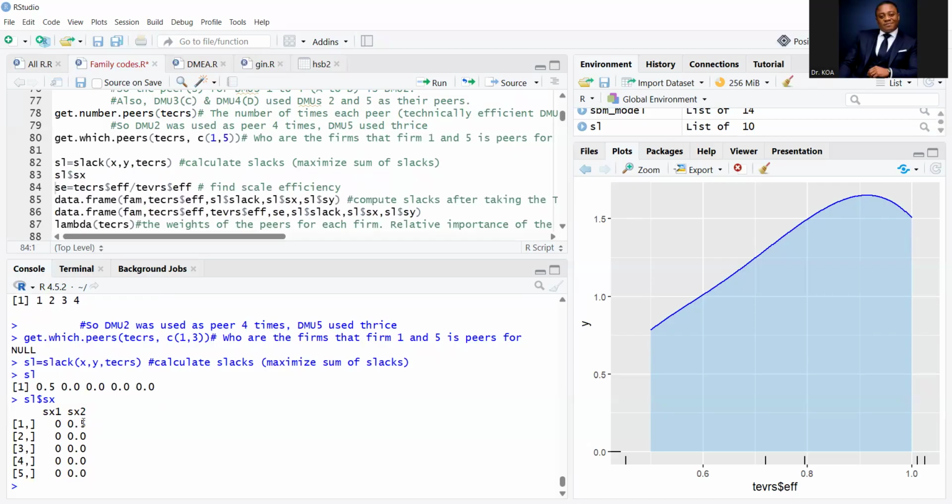So what does this result on your screen mean? It means that DMU 1 has a slack of 0.5, and DMU 2 has none. But what was the issue with the first command, the SL alone? It didn't indicate which of the inputs had a slack. That's it. All right. Now the same thing you can do with the output.